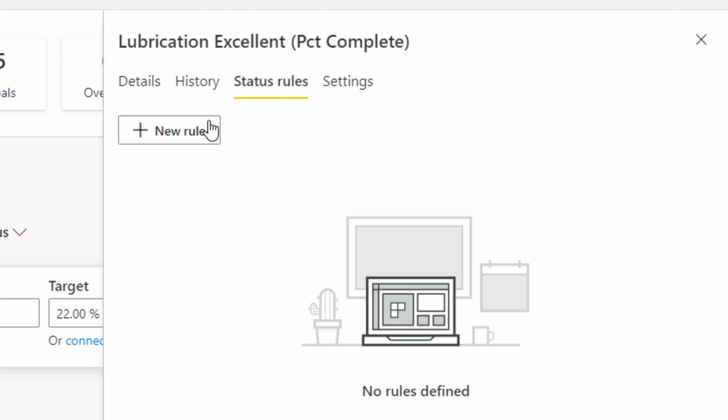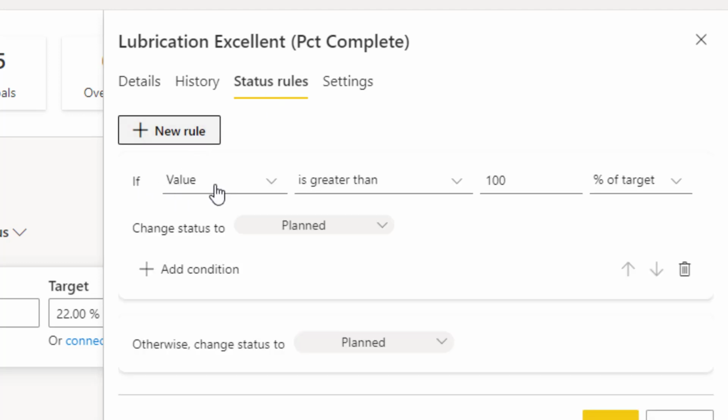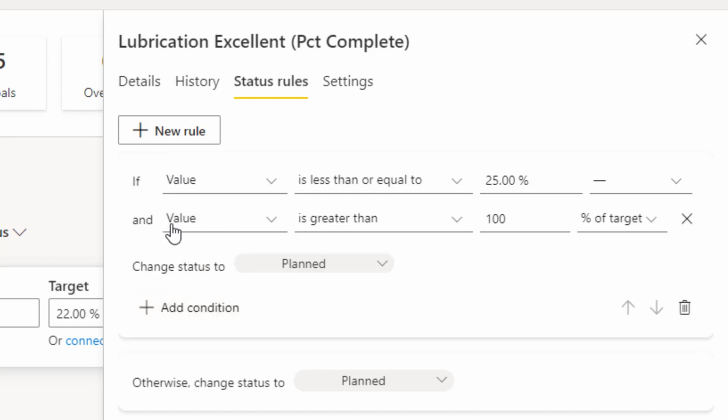So let's go to the status rules. We'll add a new rule here. If the value is less than or equal to 0.25, it's not percentage of target, it's just 0.25. Now the other thing we can put in here is an and. So for this rule, we're going to add in an additional criteria.